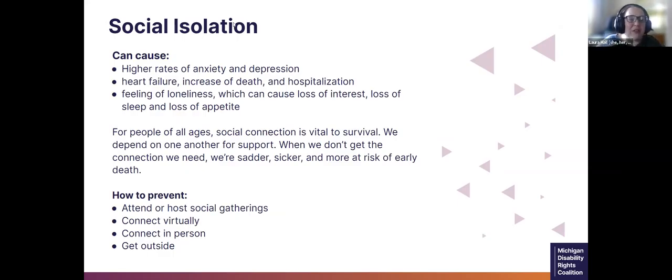Social connection is what is vital to our survival. So we depend on one another for support. We need that, and if we don't have that, we get sadder, sicker, and more at risk of early death. And so some things that have been shown to help prevent that are attending or hosting social gatherings, connecting virtually, connecting in person, and getting outside. And we're going to show some AT for all of those things today. Can we go to the next slide, Nick?